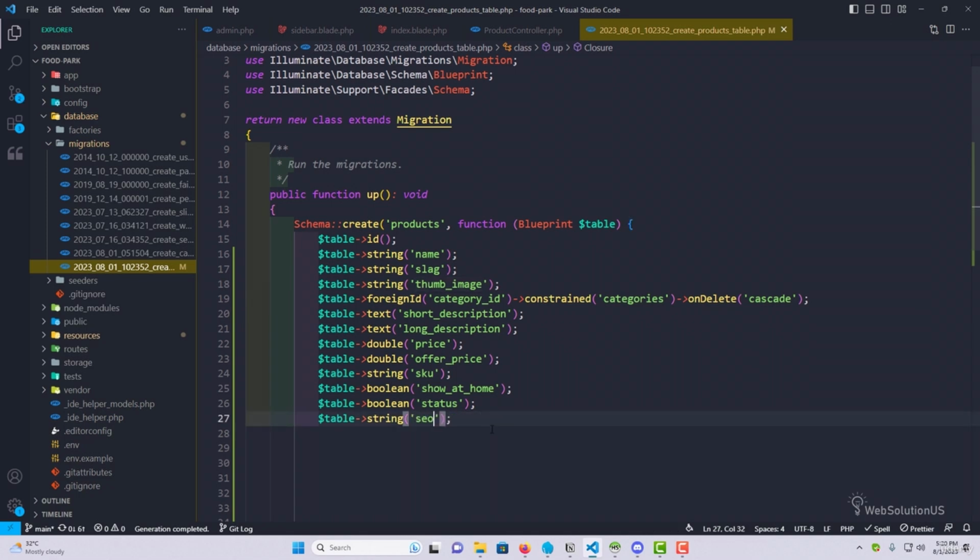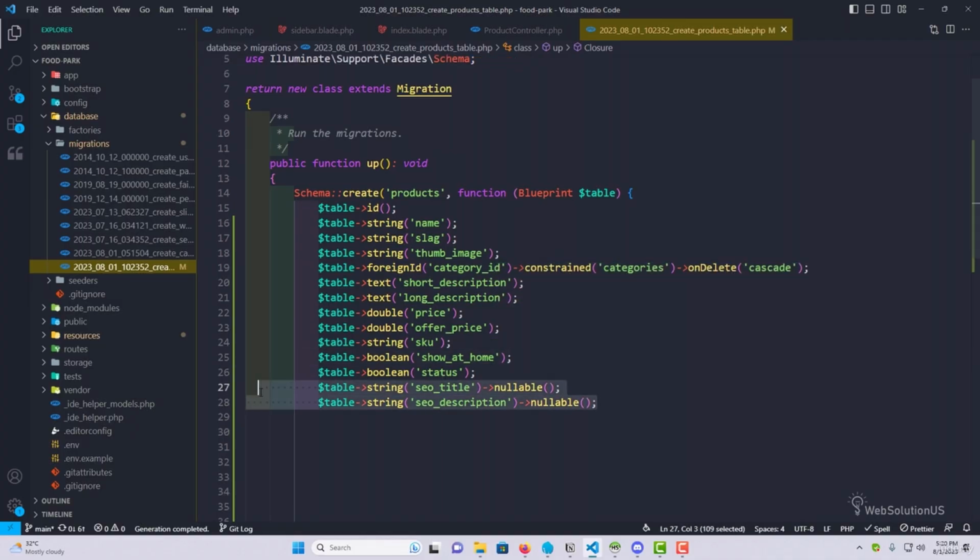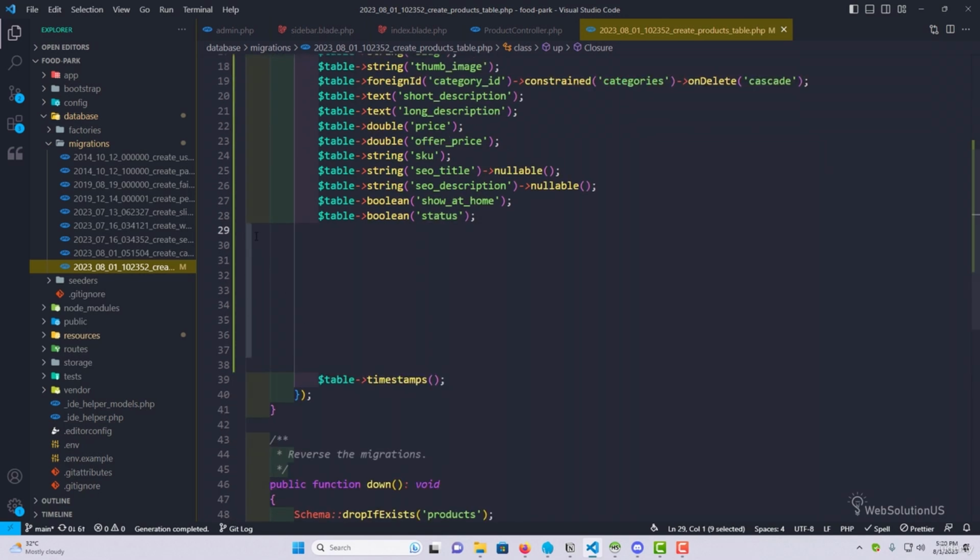So let's copy a string field, paste it here. First one will be SEO title, like that. Copy this one, paste it again, and second one will be SEO description, and I'll be making these two nullable. Okay, so if the admin doesn't want to add any kind of SEO title or description, he can leave the field empty. That's done. What I'll do, I'll put these 2 fields at the top. Okay, SEO title, description, then we have show at home and status. I guess that's all for our migration.